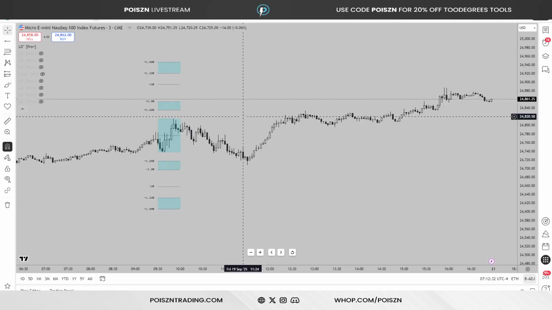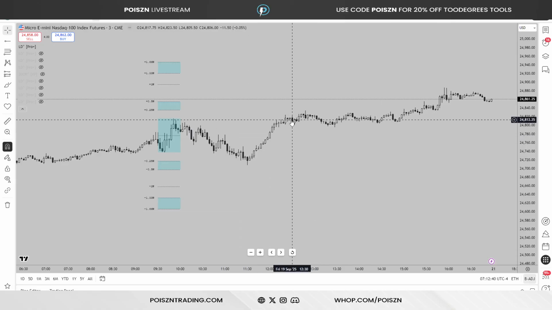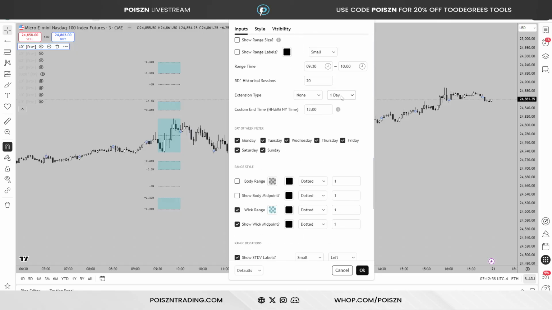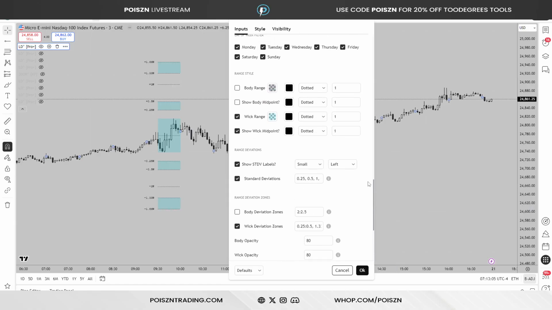Okay, so this is the simplest way that you could start building your own range using Liquidity Depth Pro Plus, and how you would go about building that range, inputting your own range deviation figures, and entering your own range deviation zones. And again, this could be done either in wick deviation zones by bodies or wicks. I personally prefer wicks because we're taking the entire range.